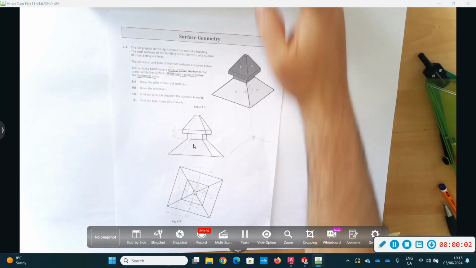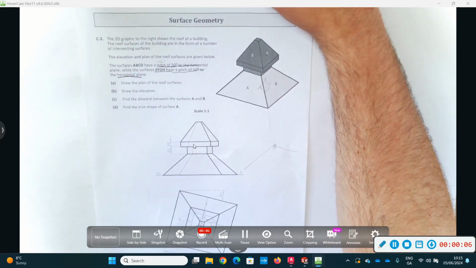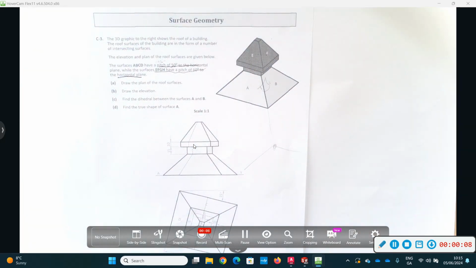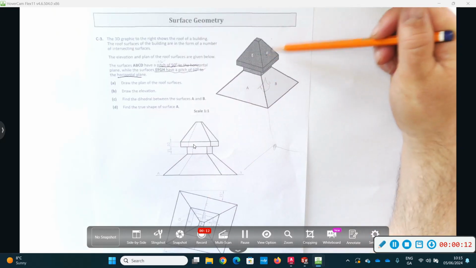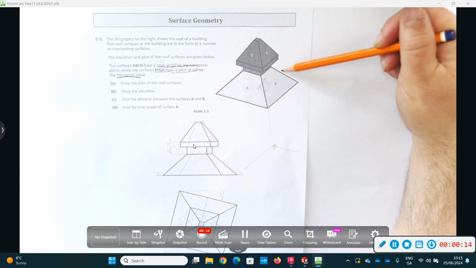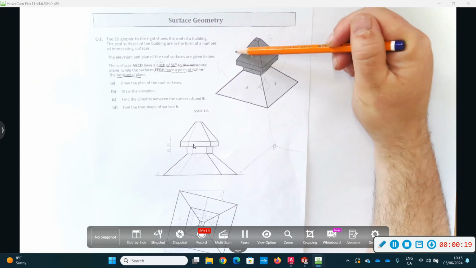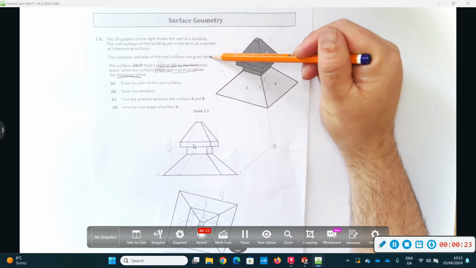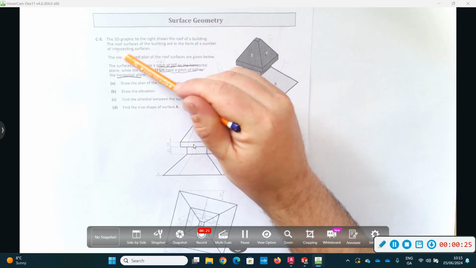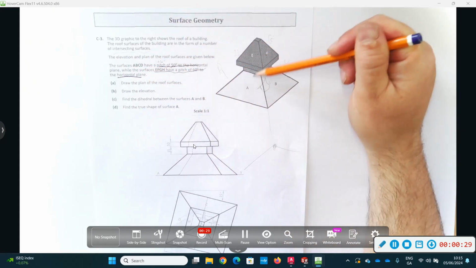So, welcome to the 2024 mock exam, Examcraft, question C3. We've got the roof of a building with surfaces E, F, G, H, A, B, C, D. Now, the elevation plan of the roof surfaces are given. They're intersecting. Surfaces A, B, C, D have a pitch.